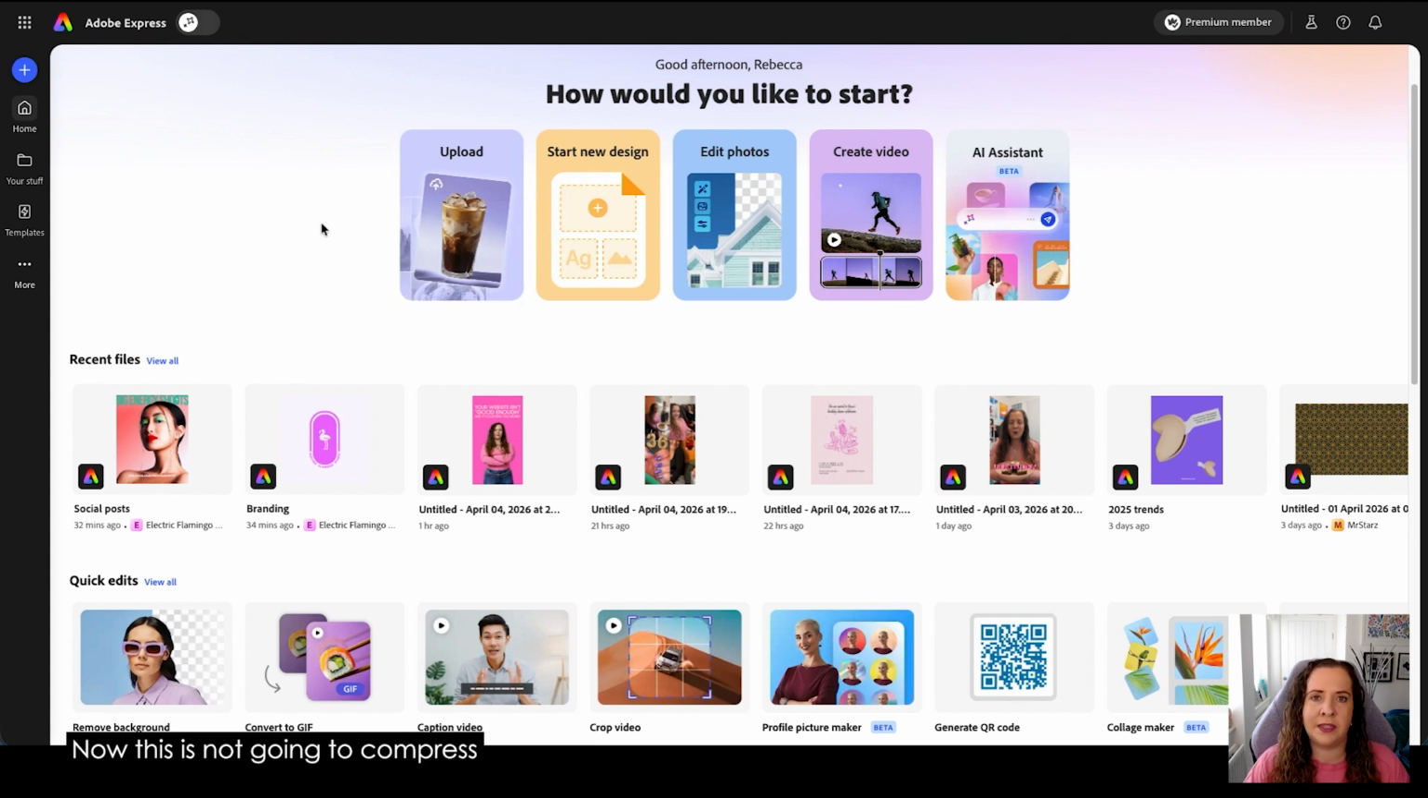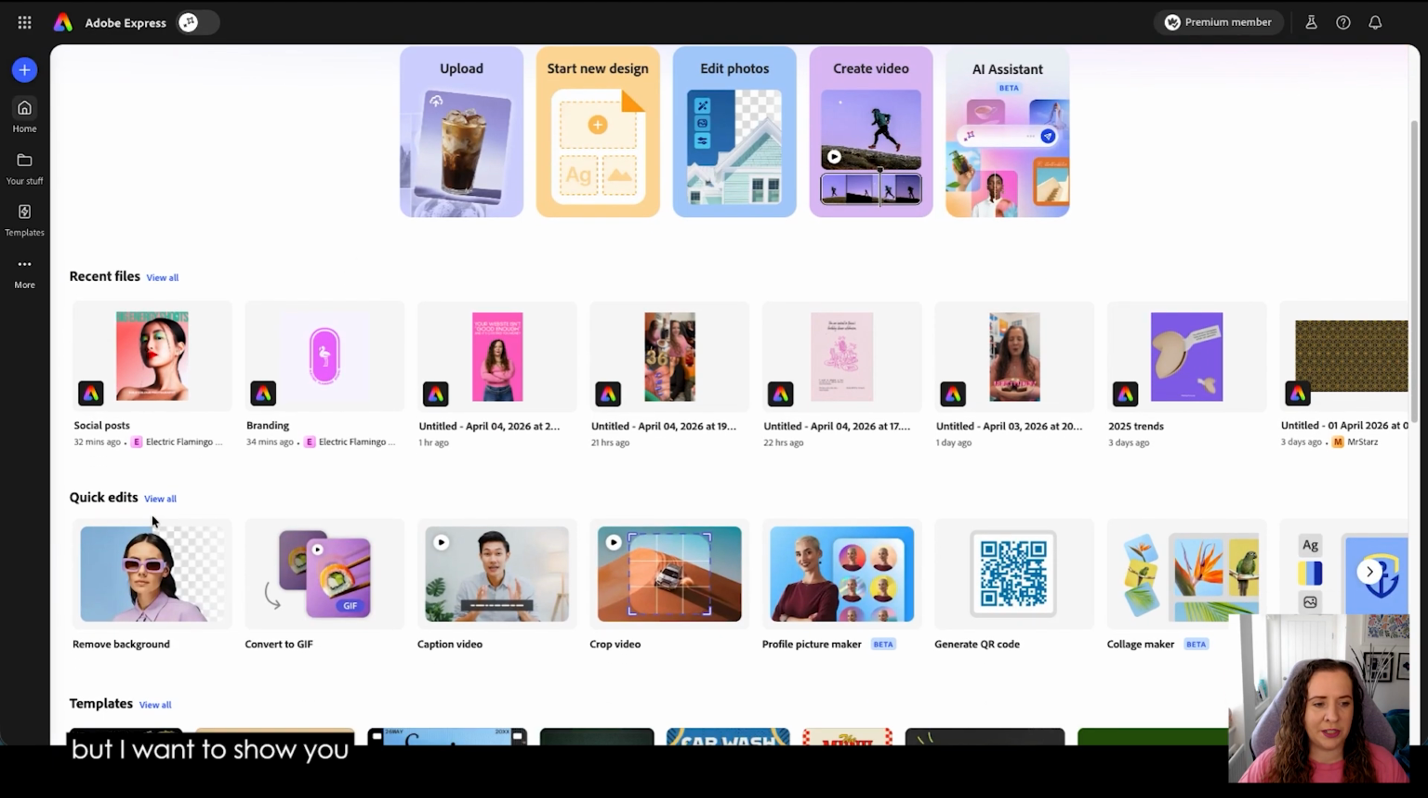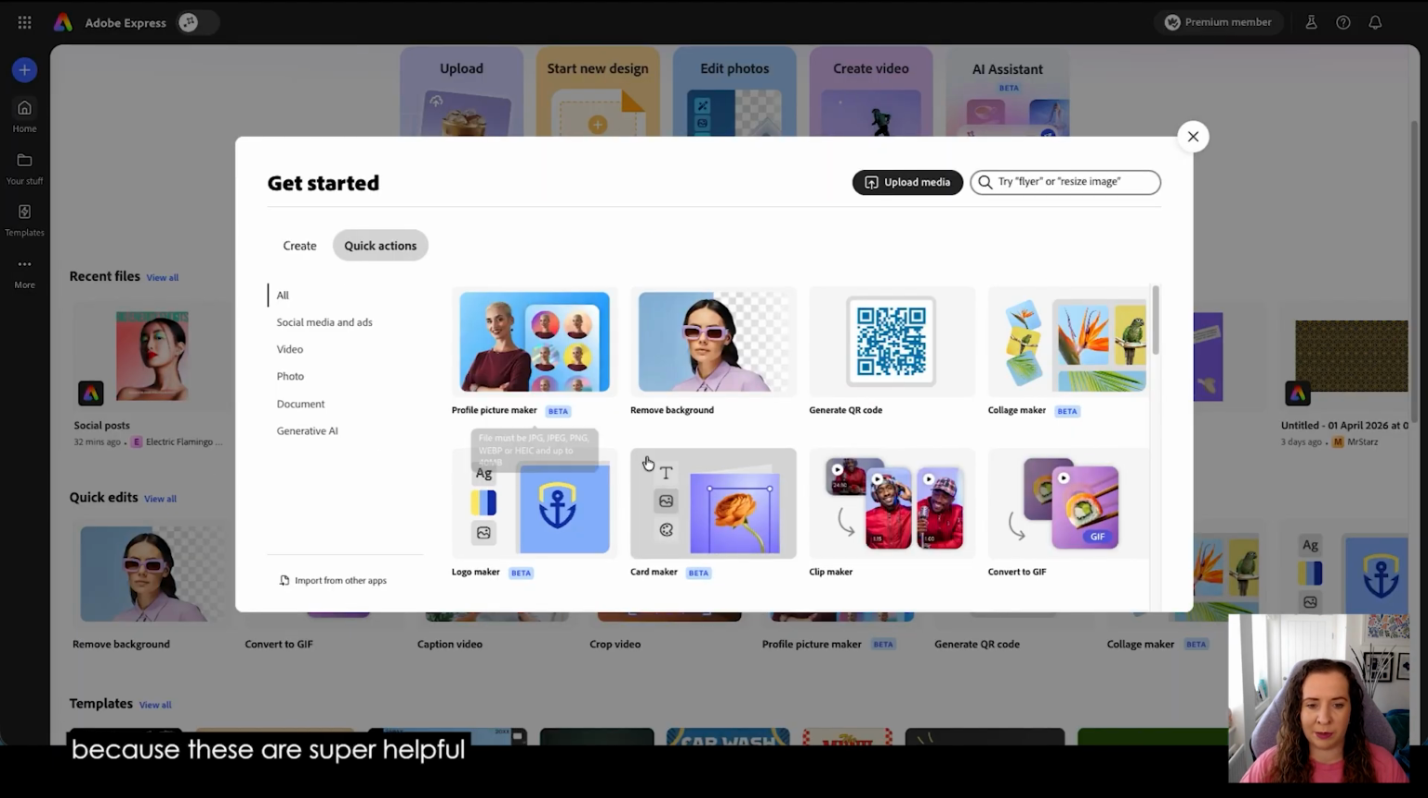Now, this is not going to compress or flatten your file down. It is still going to be completely editable. It recognizes what text is, what images are, what graphics and icons and things like that are, so you can still edit and work on your file. But I want to show you the quick actions because these are super helpful to know about. You can create profile pictures.